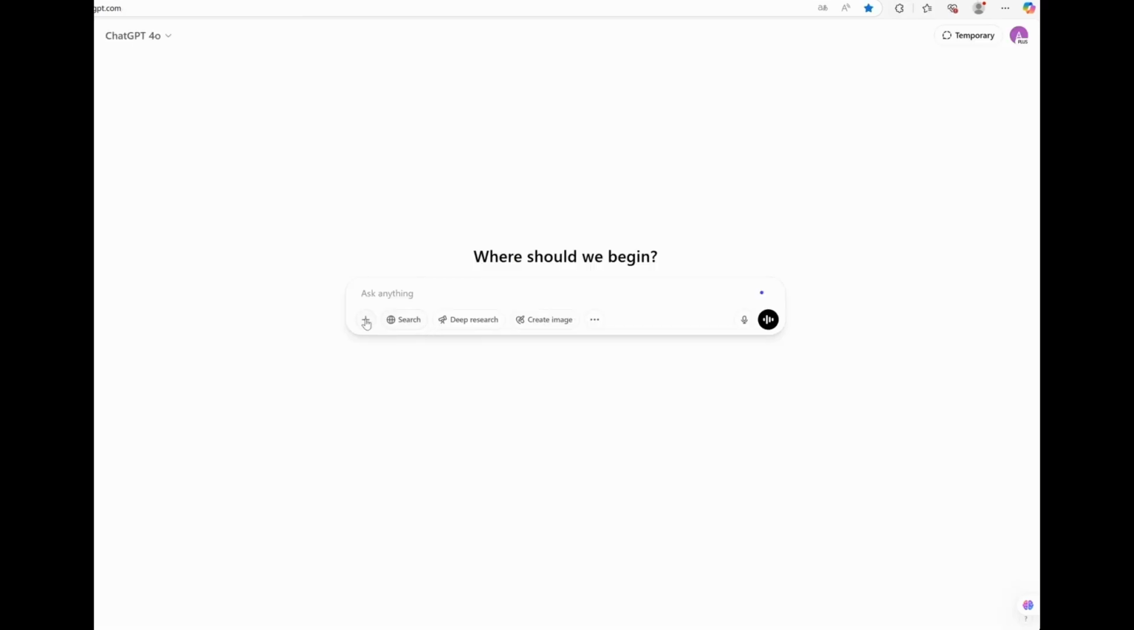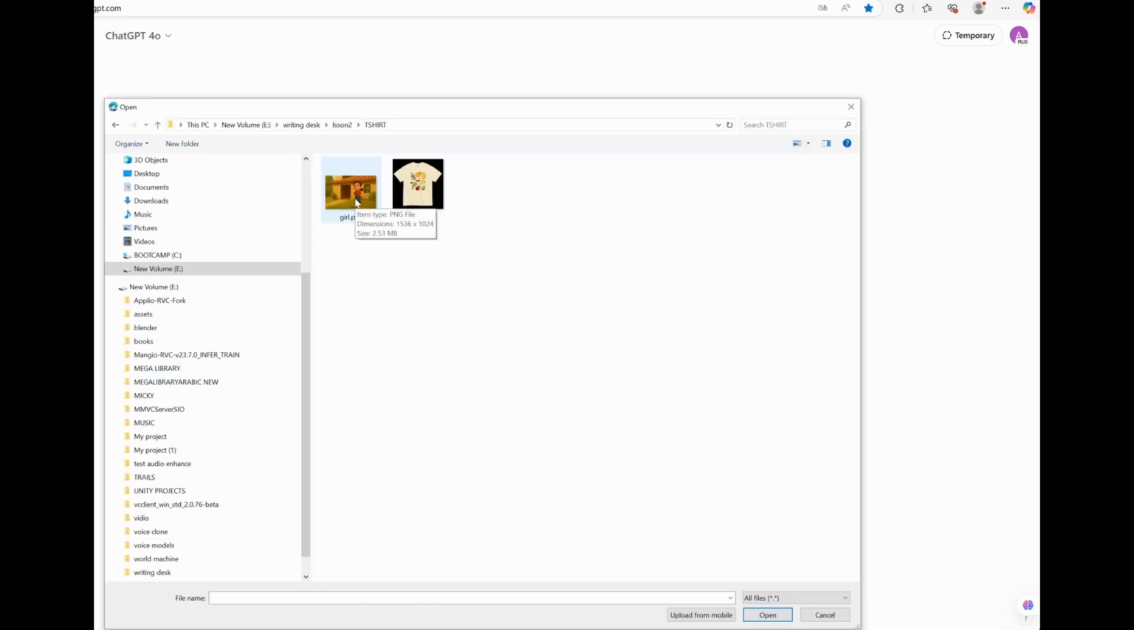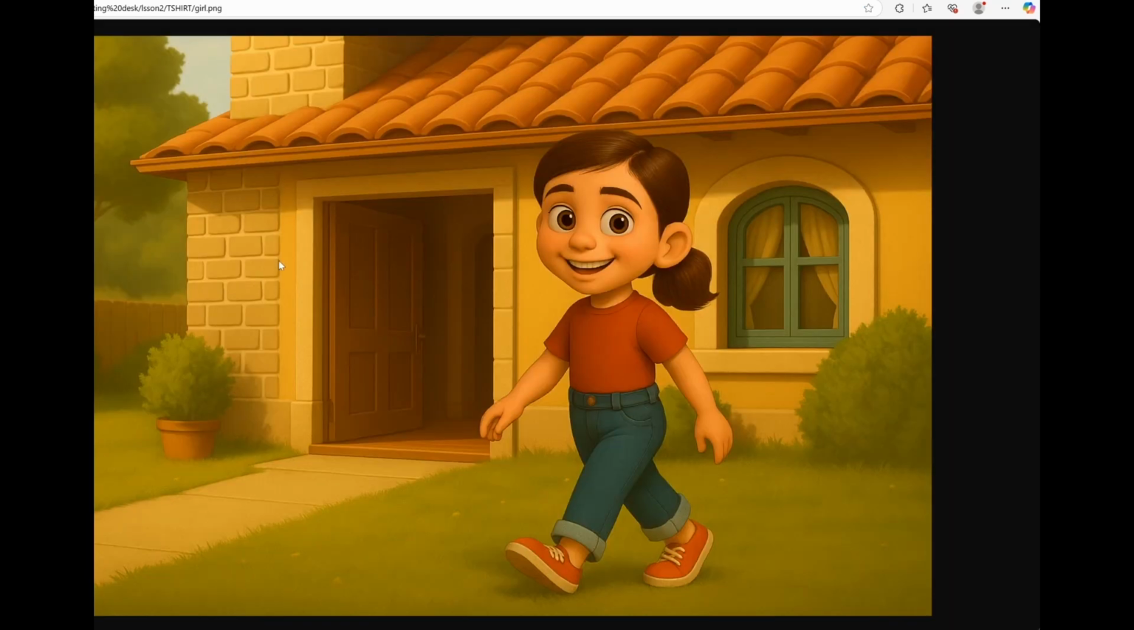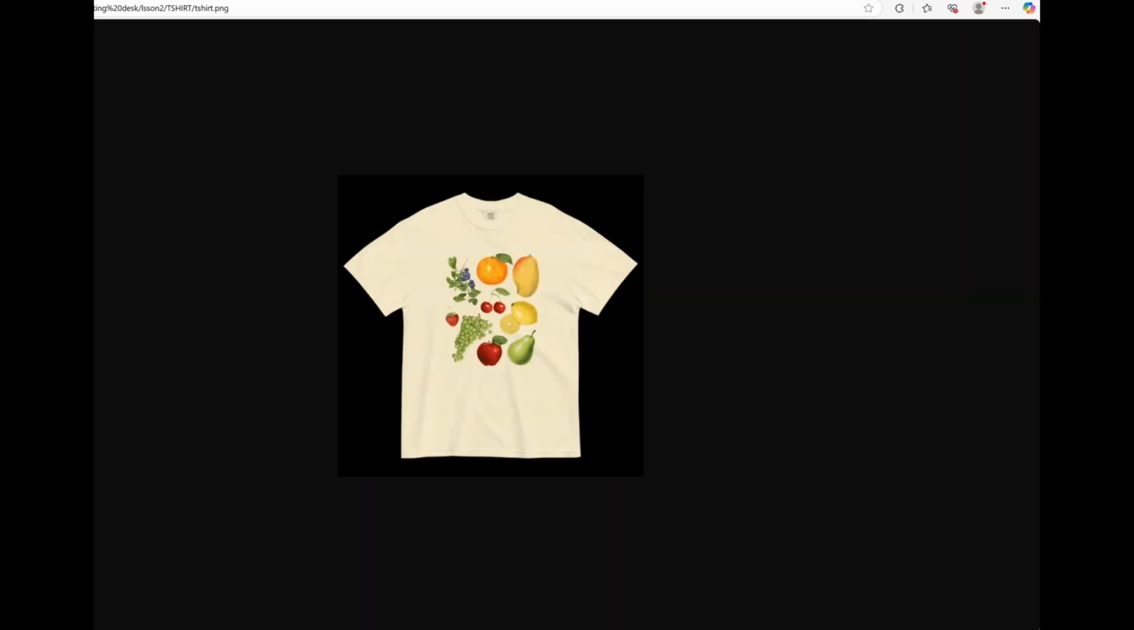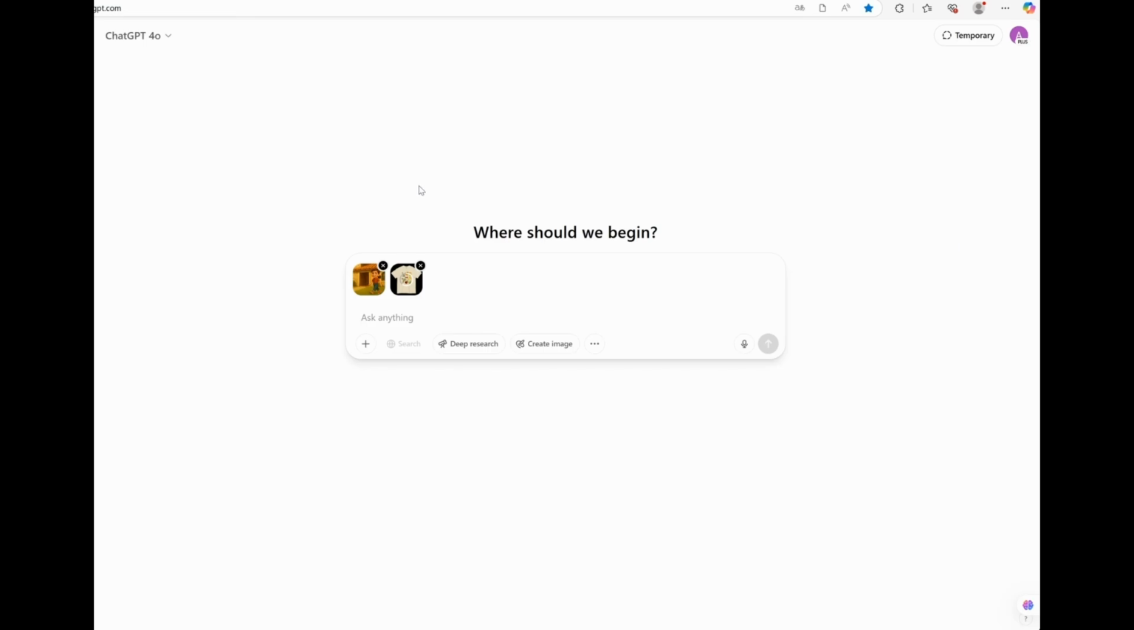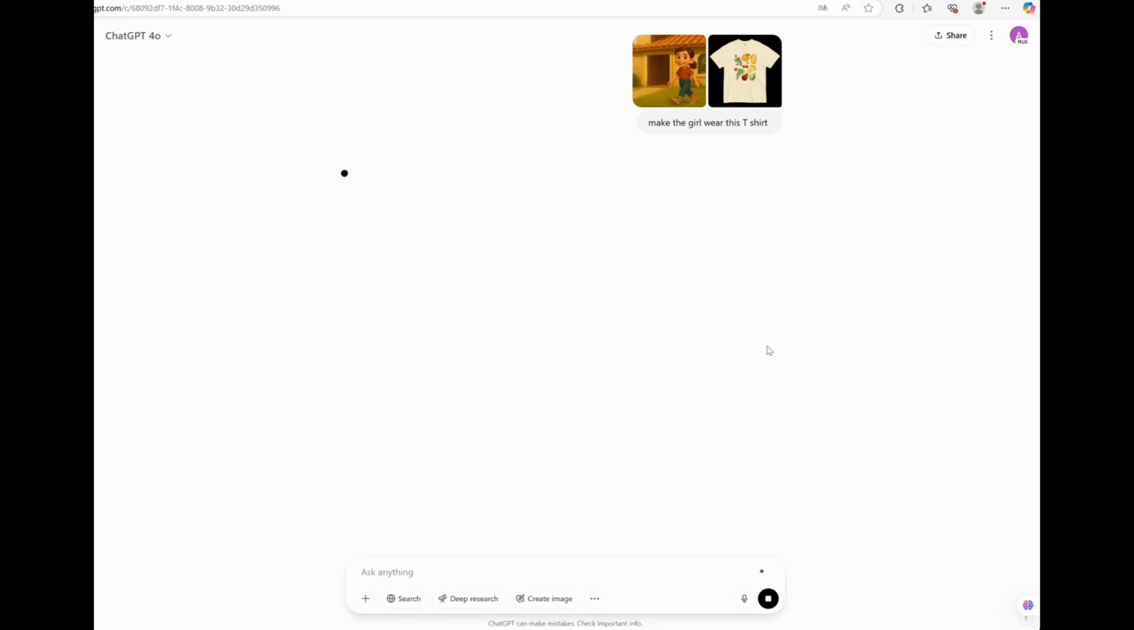Let's try something interesting. First, we'll upload an image of the girl. Then, we'll upload an image of the t-shirt. After that, we'll use a prompt like, make the girl wear this t-shirt. Here's the result.